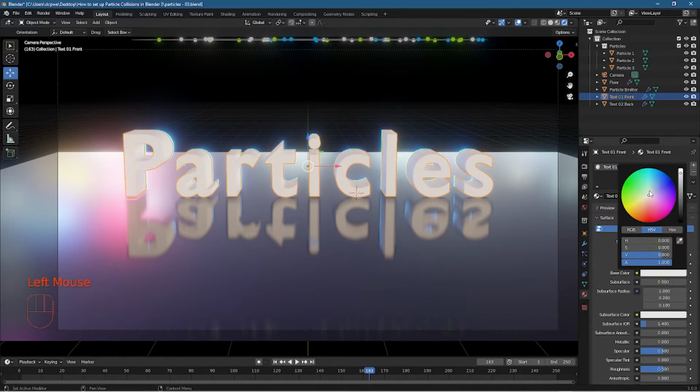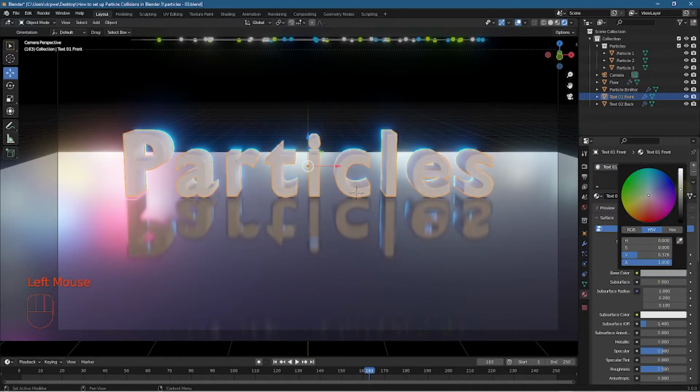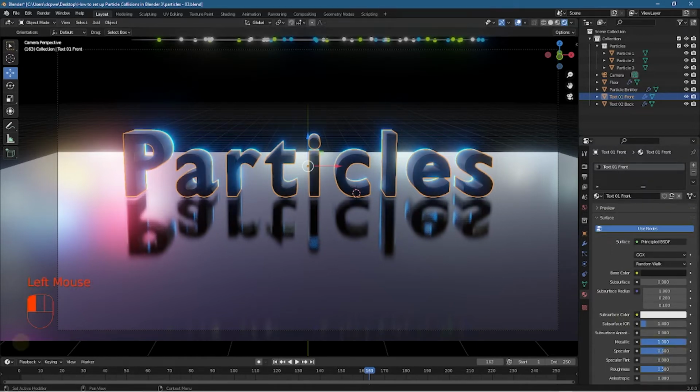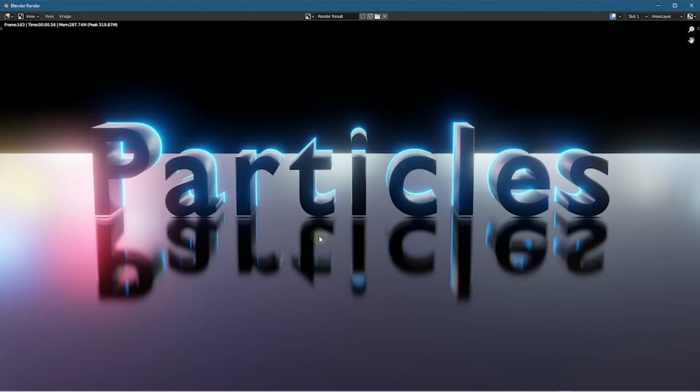And I want to make this quite dark, right? So I'm going to leave it white, but I'm just going to darken it down to something like this, quite a dark color, not quite black, but like a grey. And then I want to increase the metallic and then bring down the roughness to something like this here. We press F12. Now we can see our text here looking pretty nice, right?